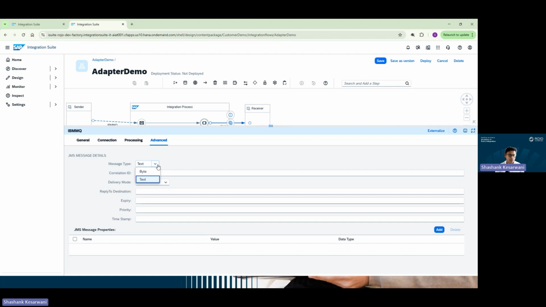We do have an advanced option as well, where you can decide if you want to send a message as a text or as a byte message. You can provide your own correlation ID. This is a persistence mode that we were talking about, where you can decide to send a message as a persistent message, which would survive a restart of your IBM MQ server, or as a non-persistent message. You can decide the reply-to destination queue, the expiration time of how long the message should survive in your queue or topic, the priority of the message, and also the timestamp associated with it.